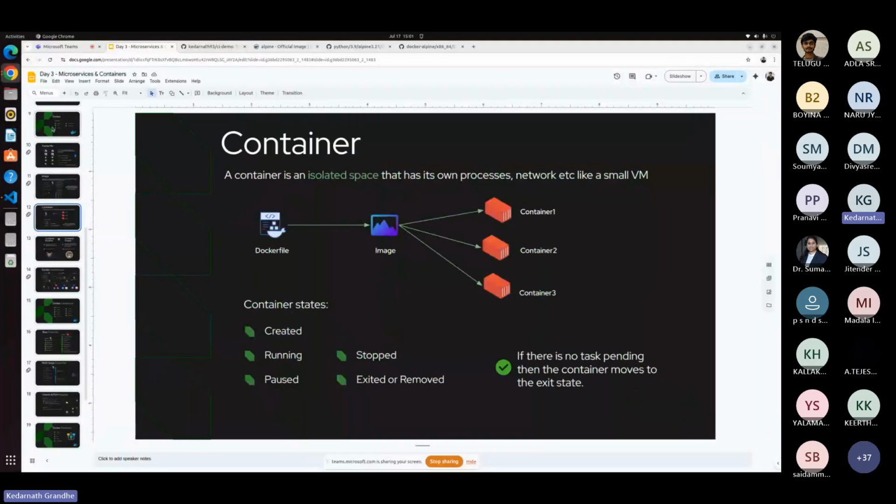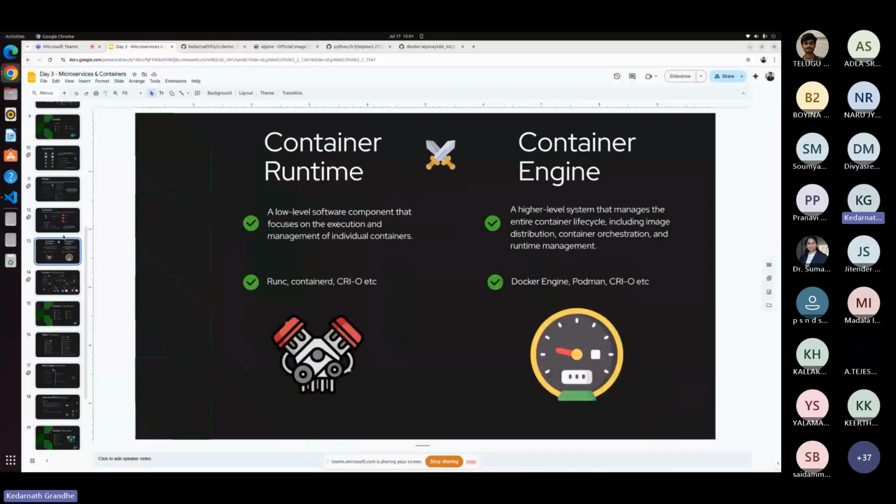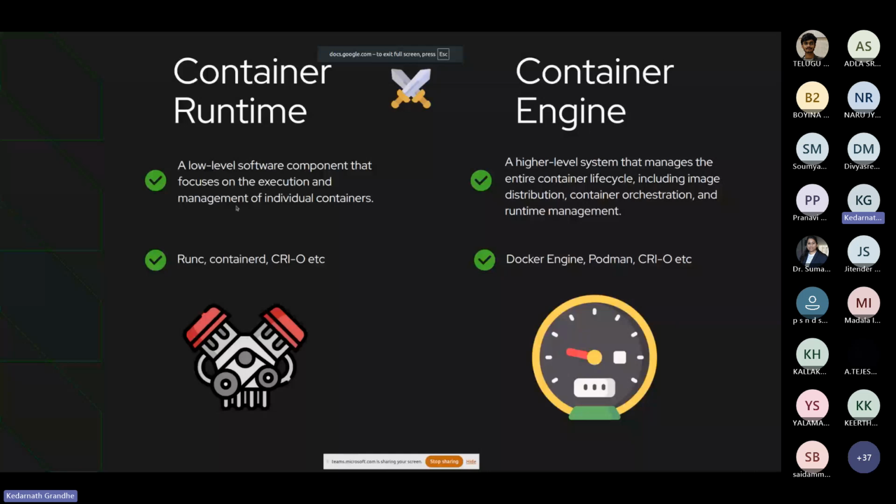Let me just go, where was that? Yeah, container runtime and container engine. We have seen what Dockerfile is, image is, container is. I'll show the demo. Let's complete these two terminologies as well. We'll take a look at Docker architecture, and then we'll execute all the commands, and you'll understand what's happening. So yeah, container runtime. A container runtime is a low-level software component that focuses on the execution and management of individual containers.